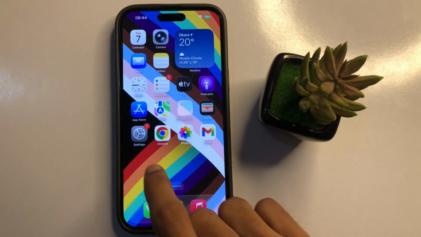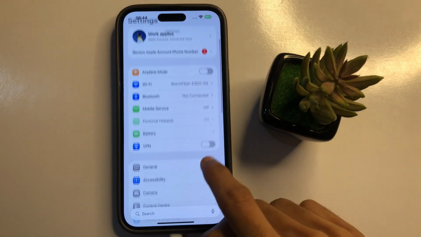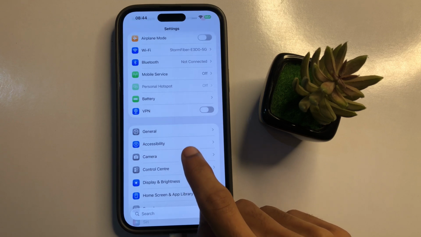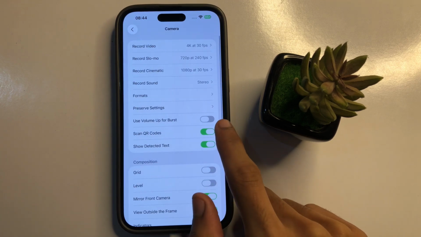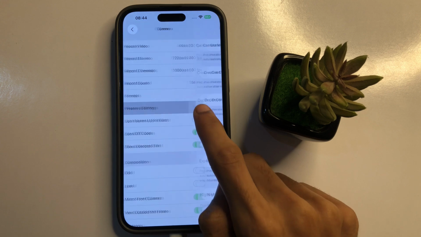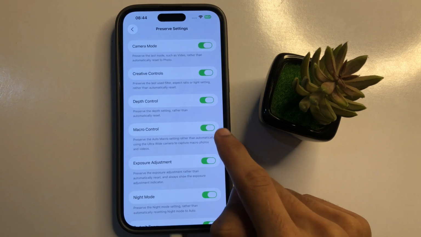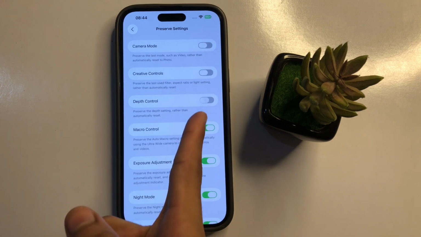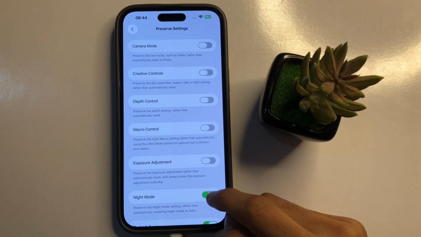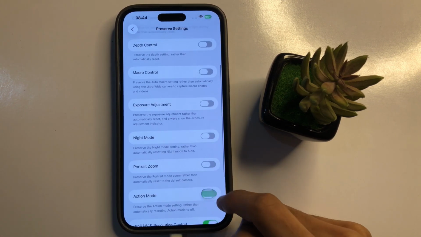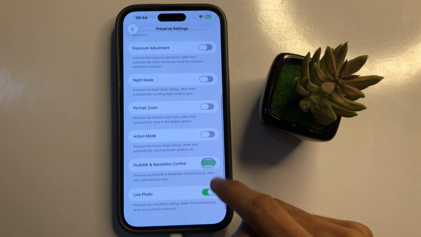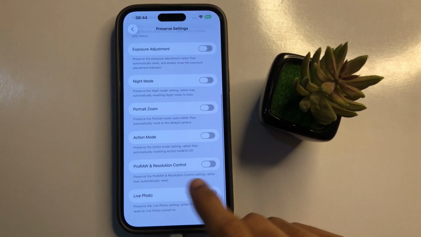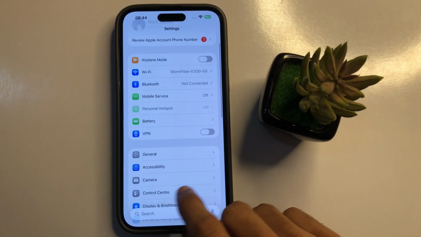Refresh phone and click on settings app. Now in settings, scroll down, you will see third option is camera. So click on camera. Click on preserve settings. So turn off all buttons. After turning off all buttons, go back to home screen.